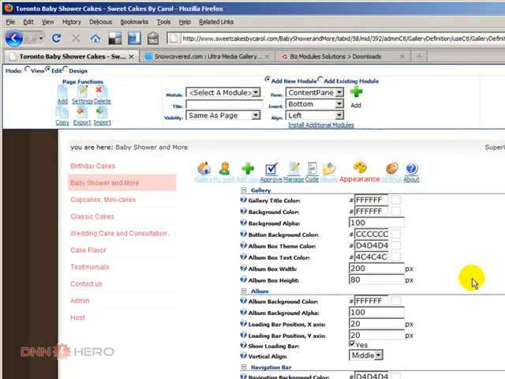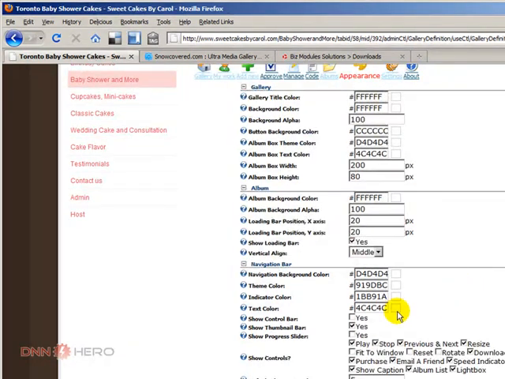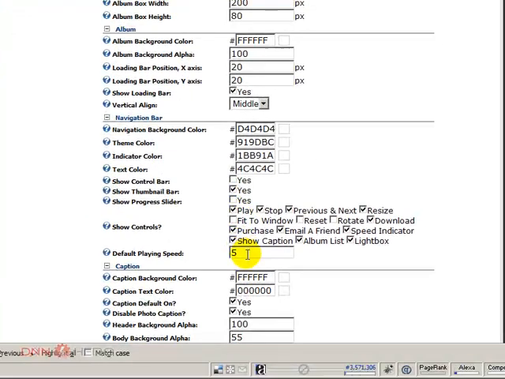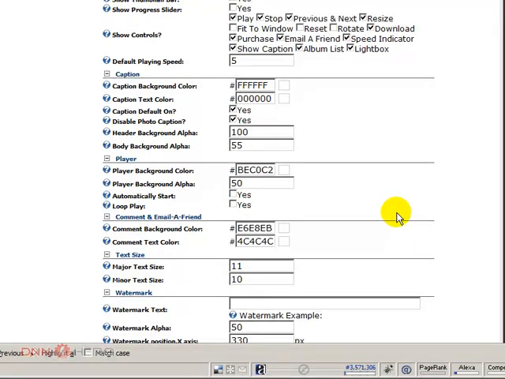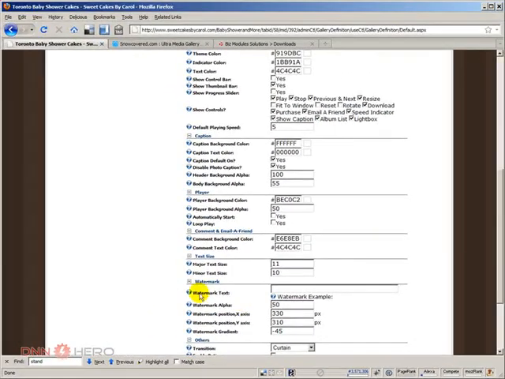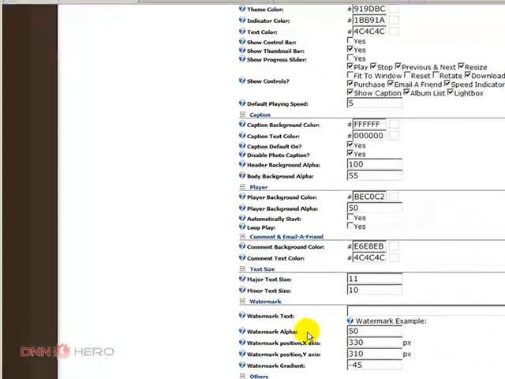Let's go back to appearance and go top down. Again, I just mentioned the most relevant settings. You can explore that by yourself, but you can show the control bar, show the thumbnail bar, show the progress slider, show which controls you want to display. You can also specify a watermark, so you can mark each image with, let's say, your logo, so people cannot easily take the image.